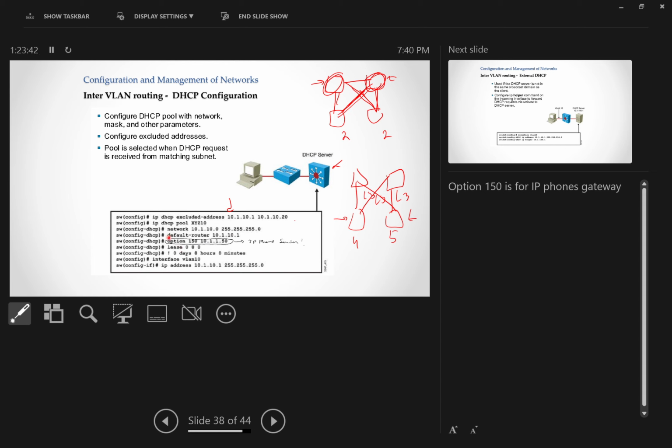This is with this command, default router 10.1.10.1. So what does this mean? This means that this IP is probably an IP of an SVI here, okay? Or if that was a router, it is the IP of the router interface that is connected to that VLAN, okay? So this is the IP of an SVI here probably. And this is what I want to give as a gateway to the hosts.